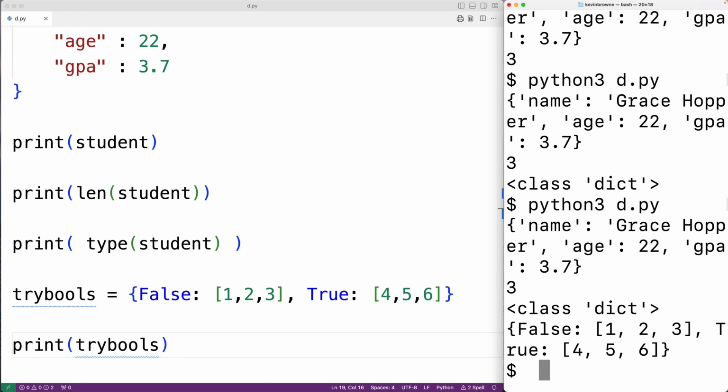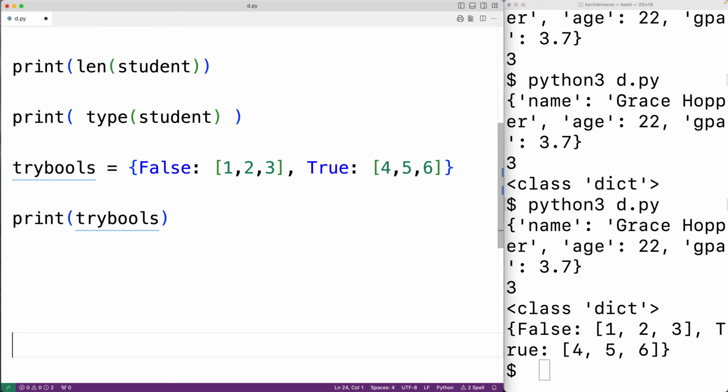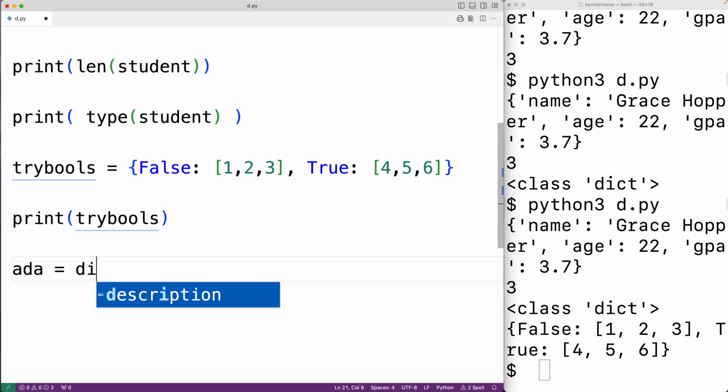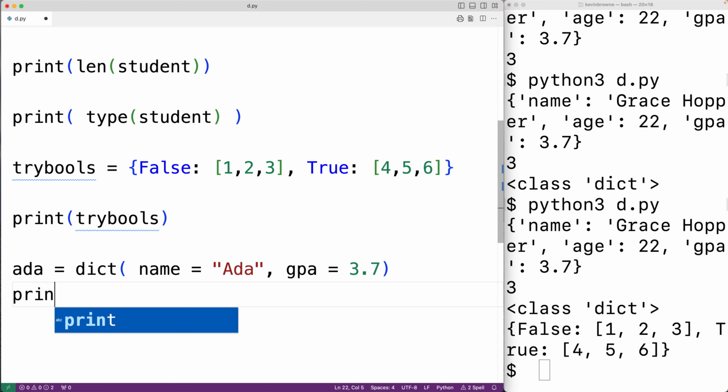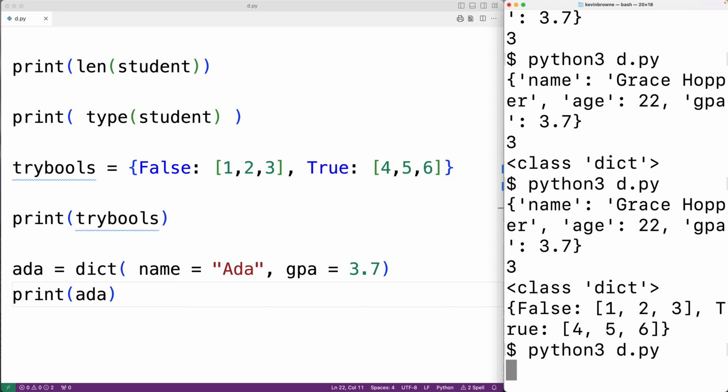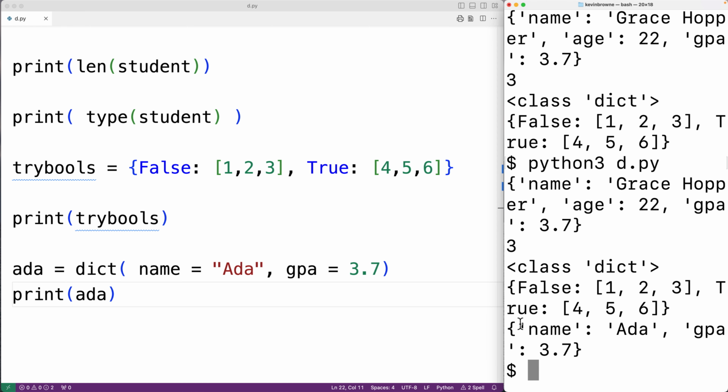Now we can also use the dict function to create a dictionary. So for example, we could have here ada is equal to, and we'll call dict and we'll pass it name is equal to ada. And then we'll have GPA is equal to 3.7. And this function here with these keyword arguments is going to create a dictionary ada with the keys name and GPA. We could output ada with print ada. And we'll save the program and give it a try.